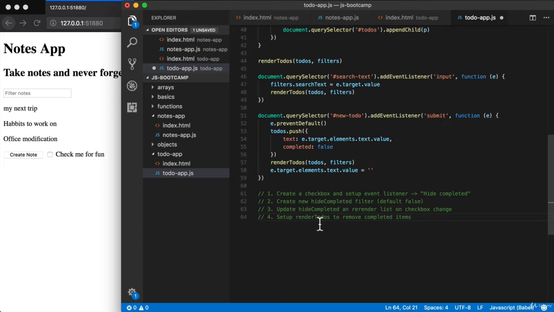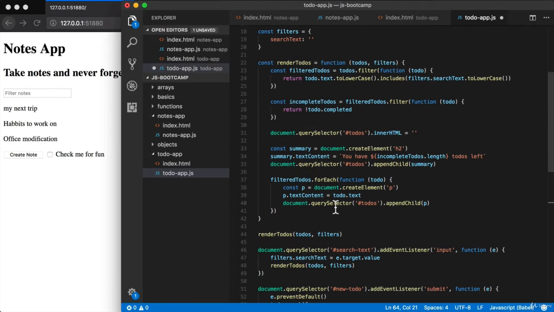In renderTodos, you're going to need to take this filter into account. If it's true, then we don't want to show ones that are completed. If it's false, then we want to show everything because they have not checked that hide completed checkbox. So that's going to require you to add another filter call up here, manipulating our filtered todos array.